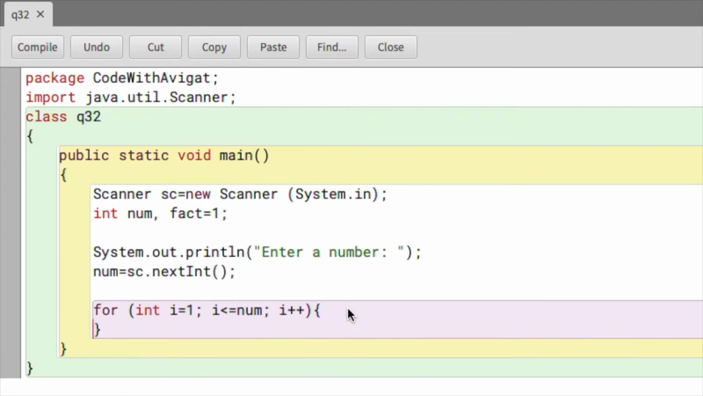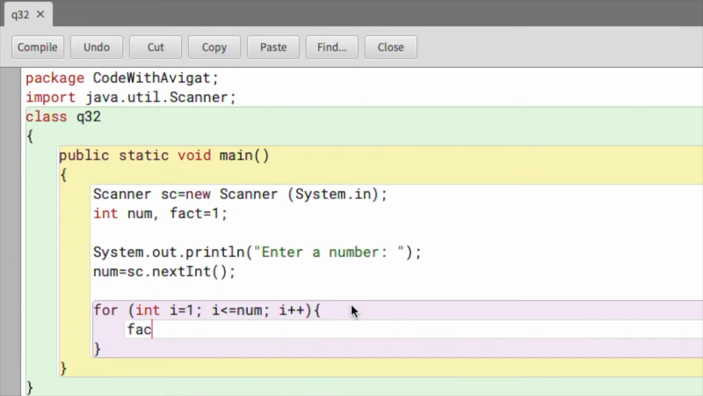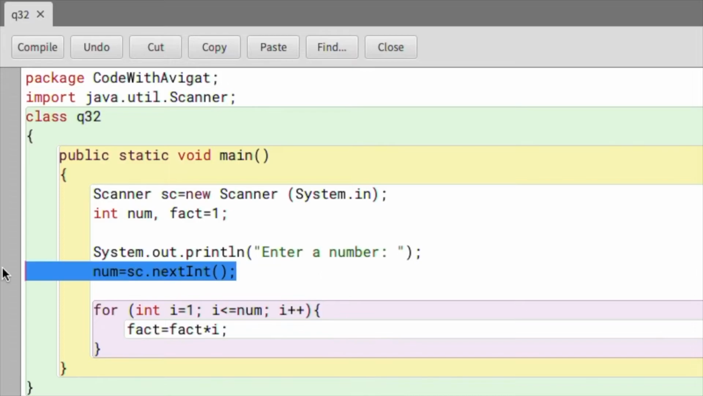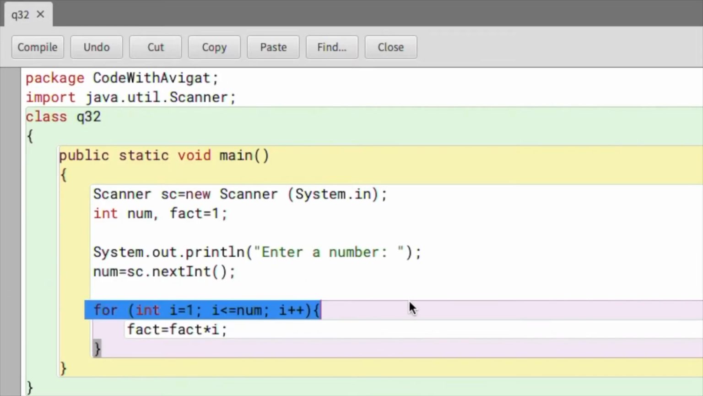Now I'll write curly braces, and within this I'll say fact is equal to fact multiplied by i. Okay, so I'll just explain this part with an example. So let's say the number inputted is 3. First this for loop will run, so i's value is initially 1, which is less than 3. So it'll go inside the for loop, it'll say fact is equal to fact multiplied by 1, which is 1, because fact over here we've given it a value of 1.